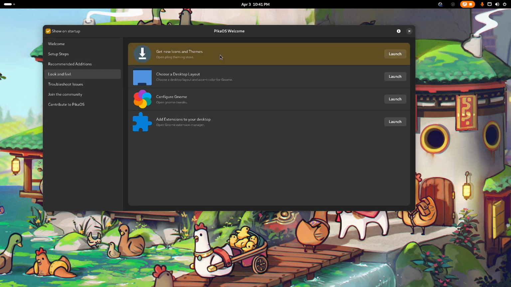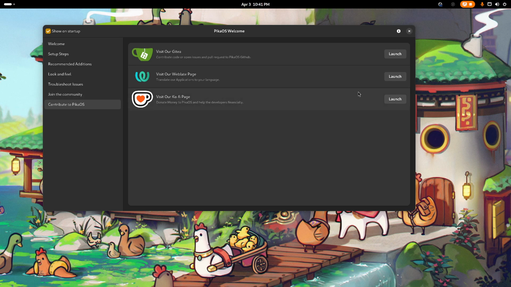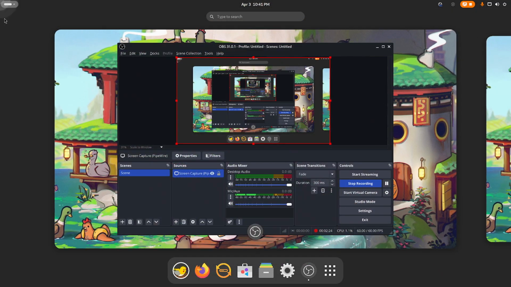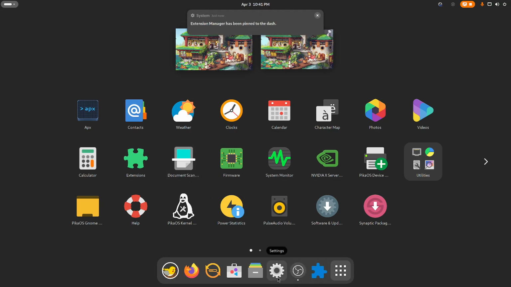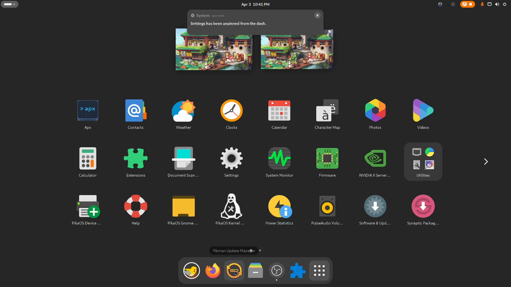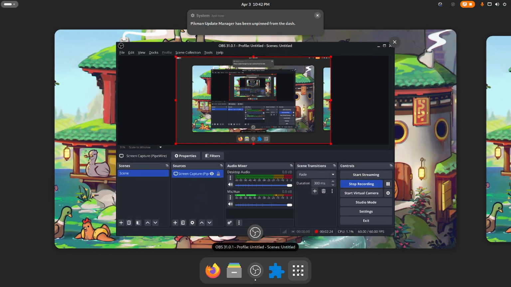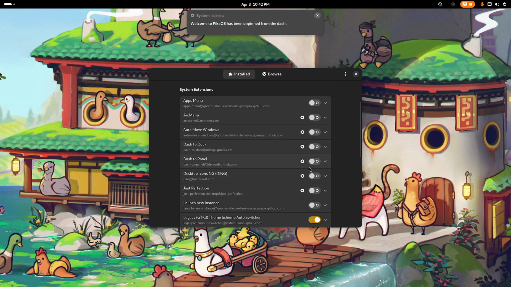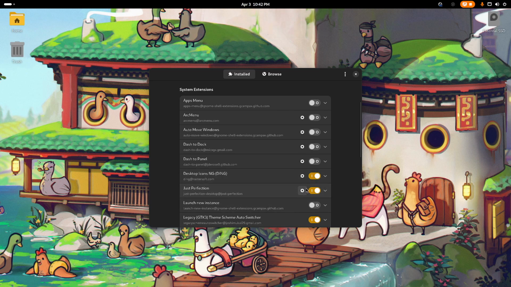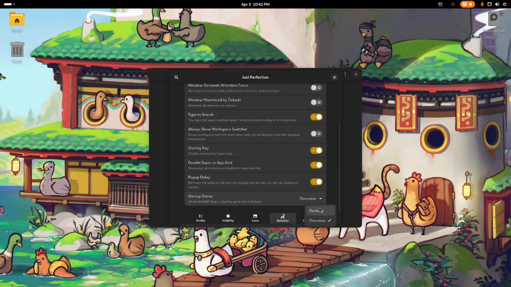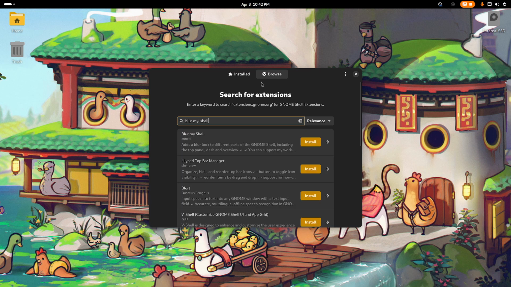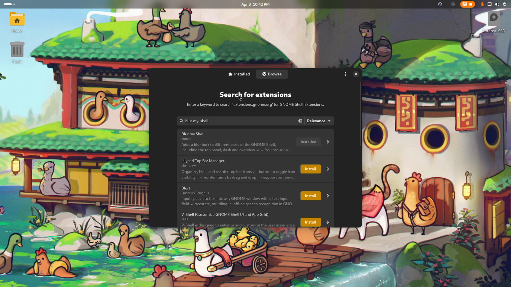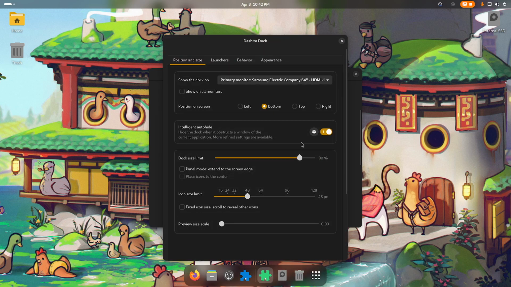Alright, so everything else is installed. Pin that dash. Unpin that. Unpin that. Unpin that. Now it's just a matter of getting everything logged in and getting my extensions set up. Turn that on for right now. Turn this on. Enable dash to dock.